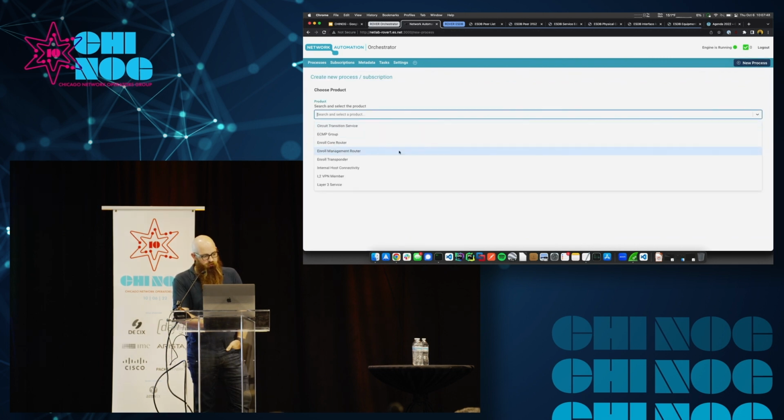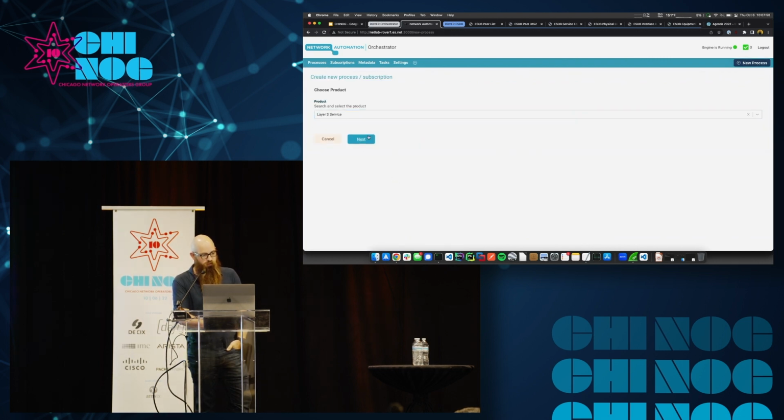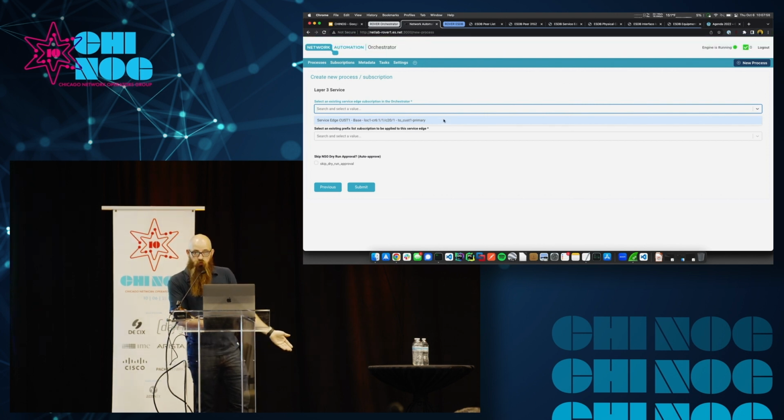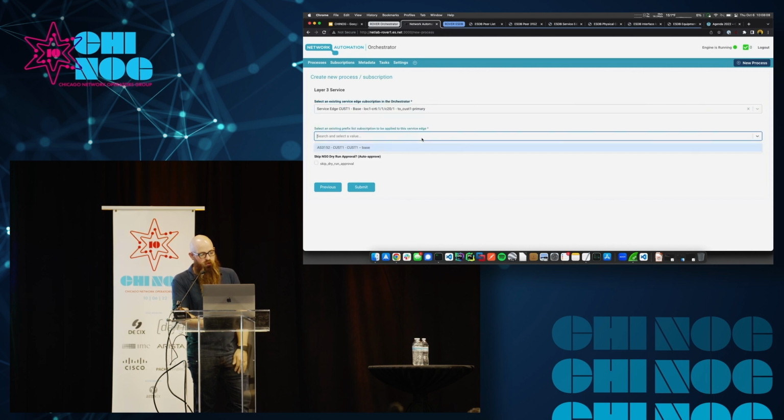So we're going to do the layer 3 service. So layer 3 service, we basically select the service edge that we've already deployed. Now, if you'll notice, this isn't that list that was really long from before because we've actually only deployed one. So the orchestrator only has a single subscription for one active one that's actually valid to tie to something else. Like you can't tie something that hasn't been actually built yet. Select that, and now we select the prefix list for that customer.